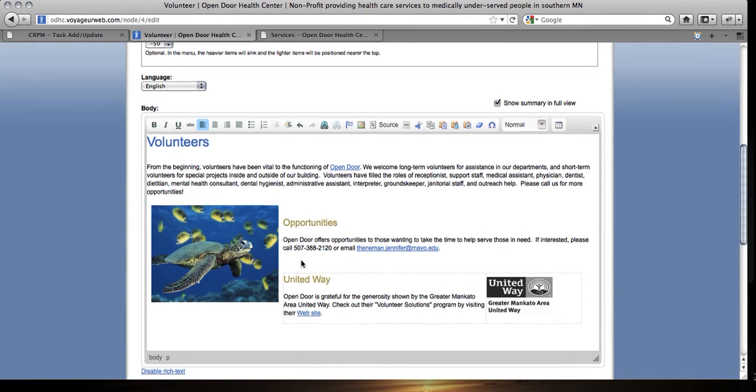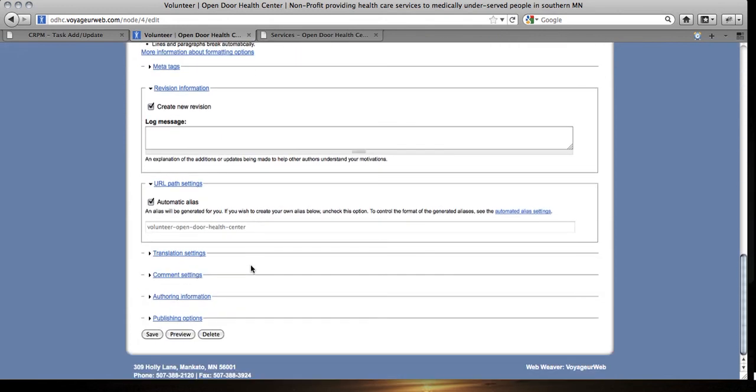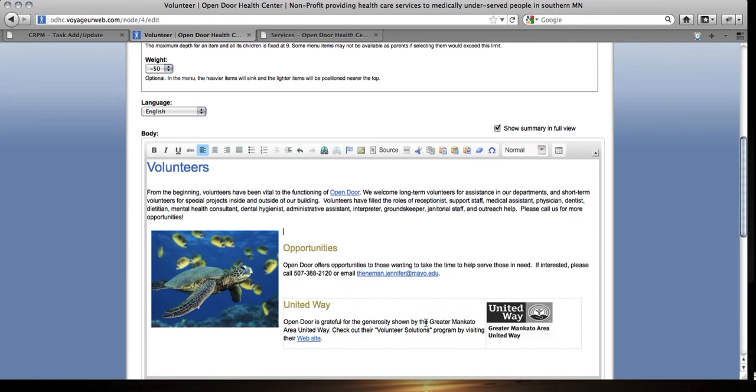Now, if I wanted to keep this picture on here, I would just scroll down here and click on Save. I'm going to choose not to do that because I don't want to actually put the green sea turtle on this page, but that gives you the idea of what you need to do.